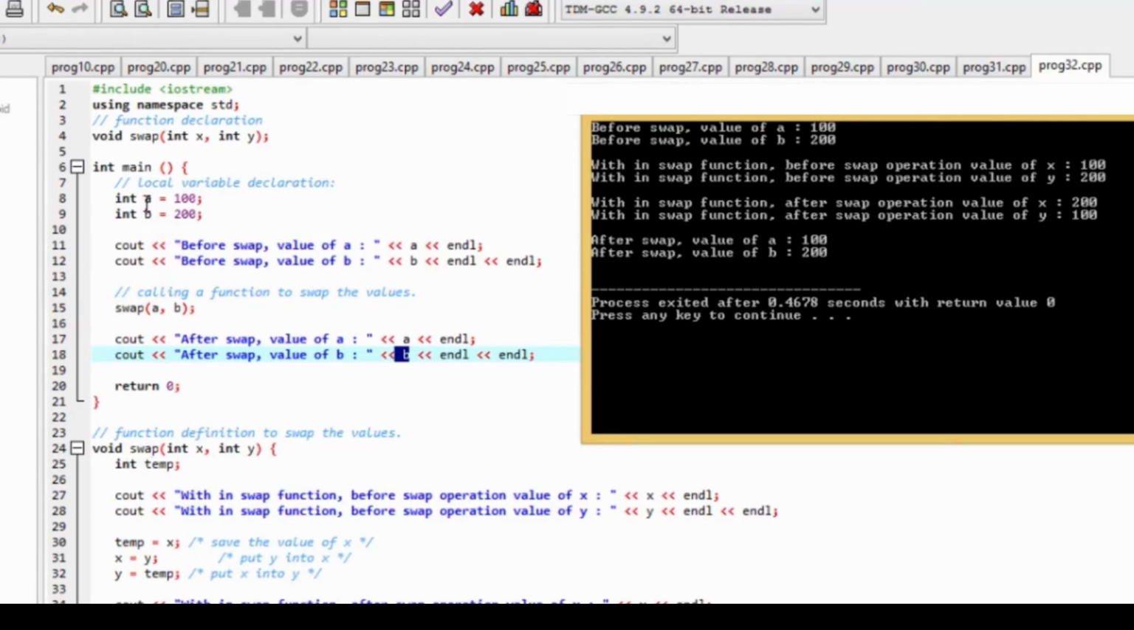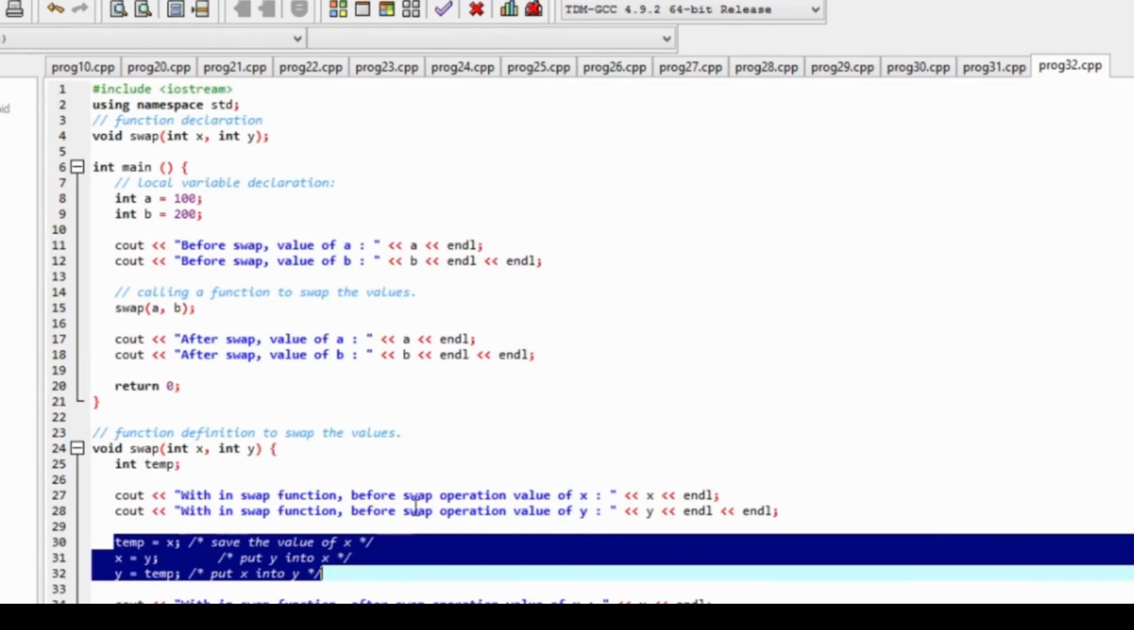So a and b are local within the main function, and x and y are the variables whose scope is confined within this swap function. So they will have their respective different memory space allocations. Whatever swapping we did will be in the memory locations reserved for the variables named x and y.